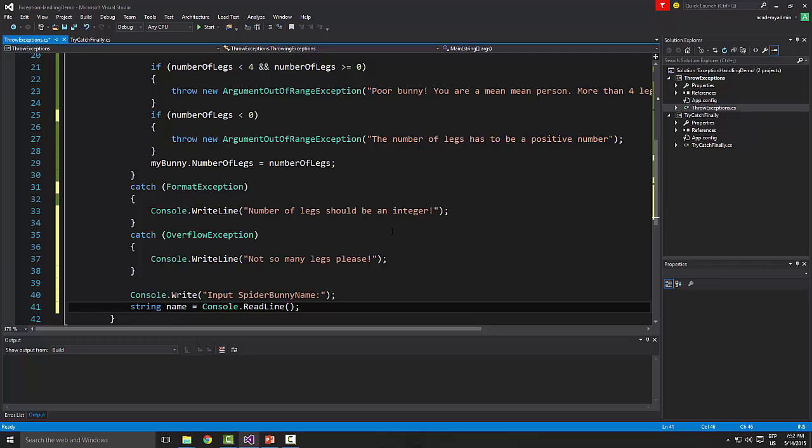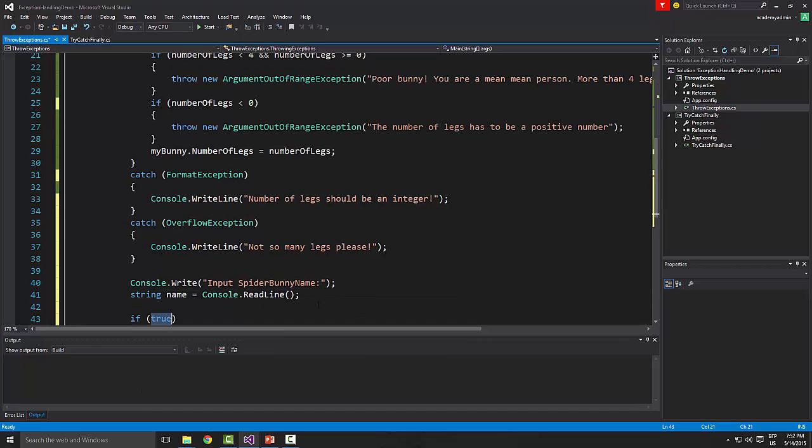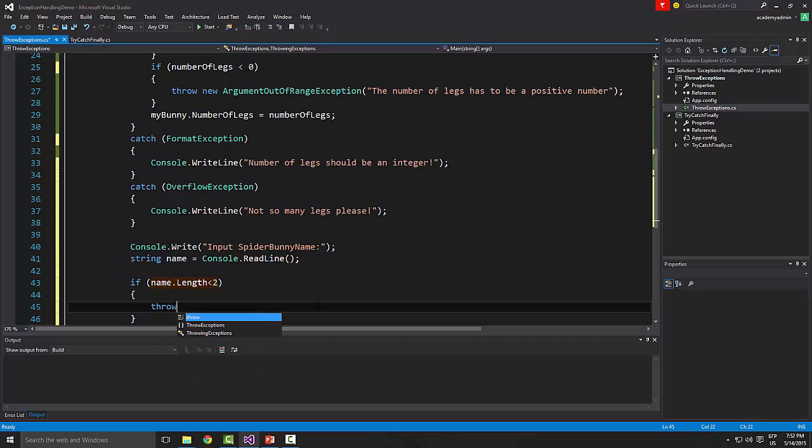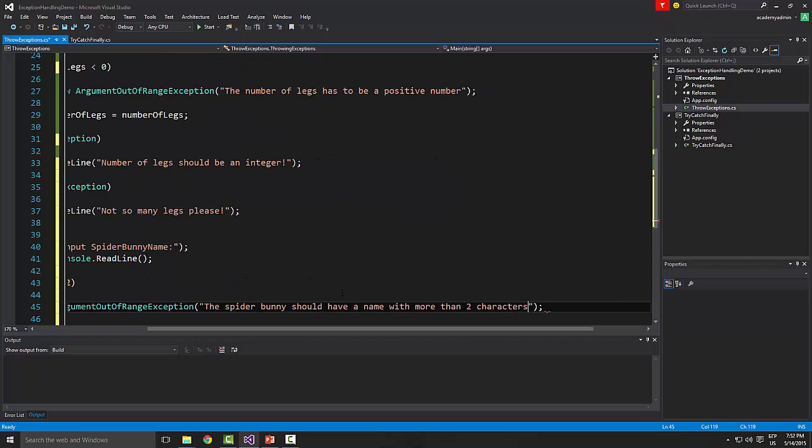So right here, I don't need to have a try catch block because I actually don't want to catch any errors when I do this operation, Console.ReadLine, because I'm not parsing anything. Okay, and I want to do the same thing. So if name.Length is less than 2, let's throw new ArgumentOutOfRangeException, and it's going to have the text: the spider bunny should have a name with more than 2 characters.